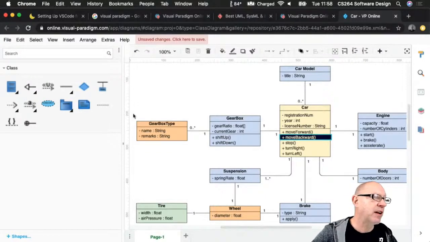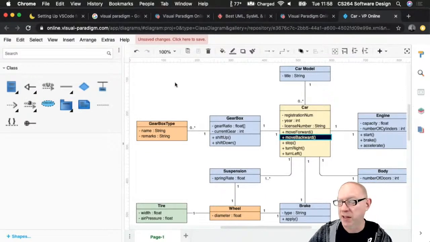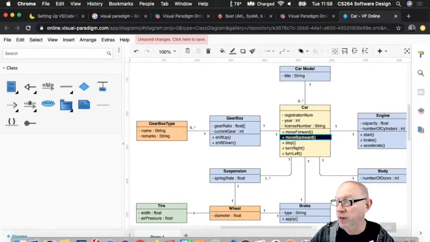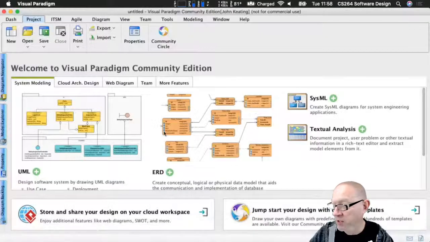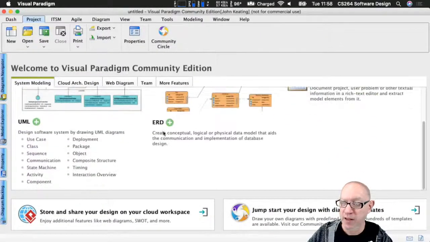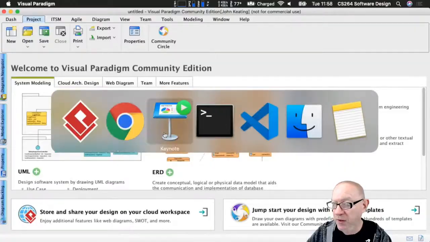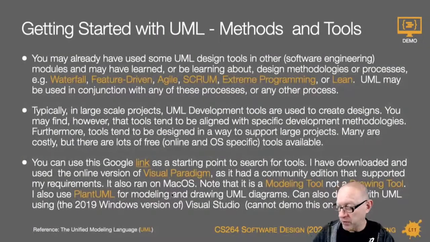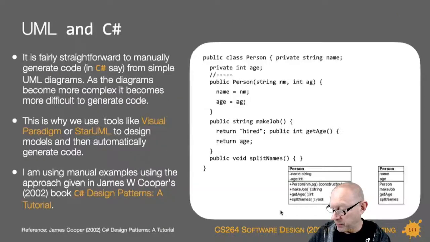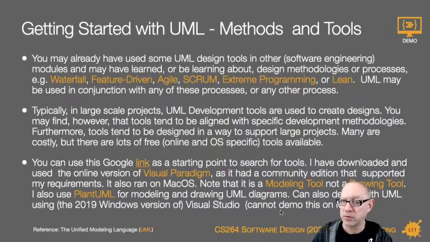I'll probably do a little bit of that, and I'll show you a couple of examples in some of the lessons. I've also downloaded Visual Paradigm, and I have it running here, so you know it works fine. Again on my Mac, which is really useful for me. Okay, let's do this. As I said, I'd also use PlantUML for drawing UML diagrams. It's pretty good.